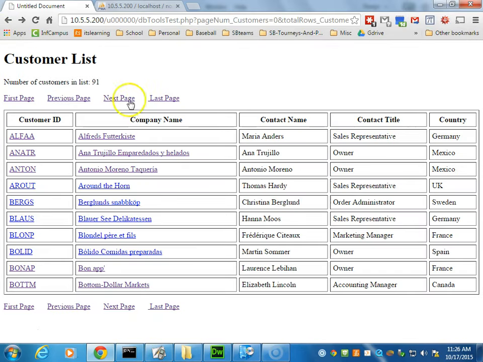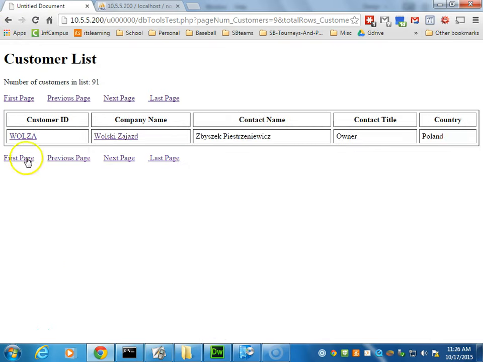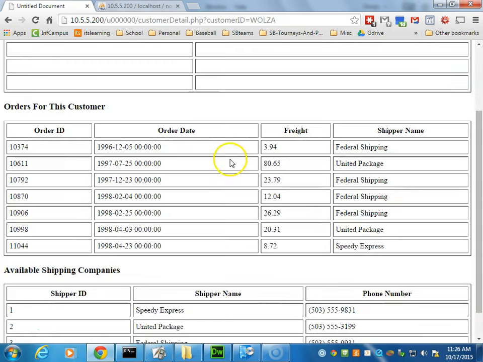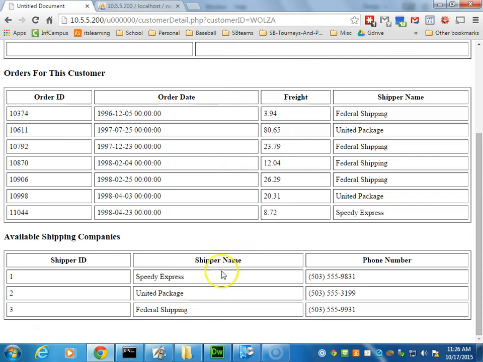And then if we go back, let's skip to the last page. Here's Wolsa. We can click on them, scroll down, and we see that Wolsa has 1, 2, and 3 available, just like this. So we can see that we have only the ones listed in the Crosslink.